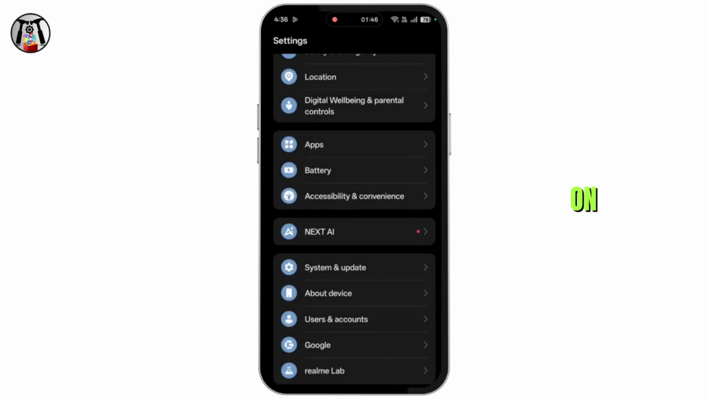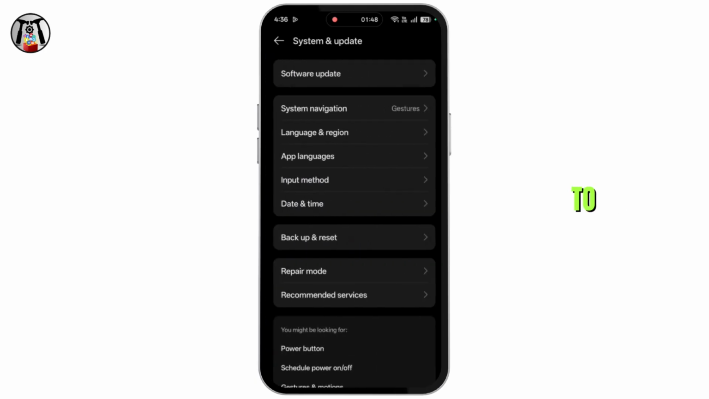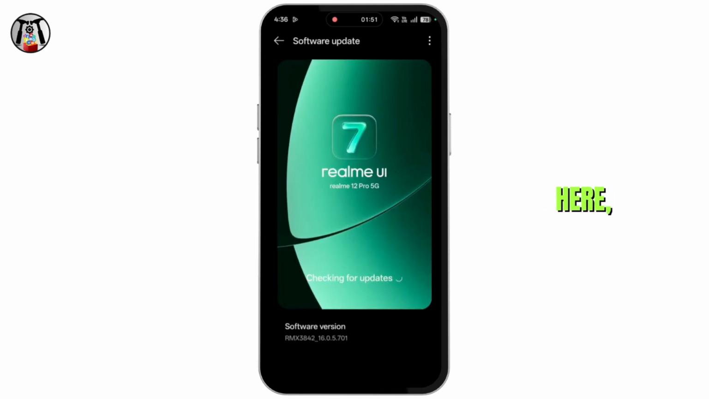Then go back, then click on system and update. Then go to software update. From here check if your phone is due for an update or not.